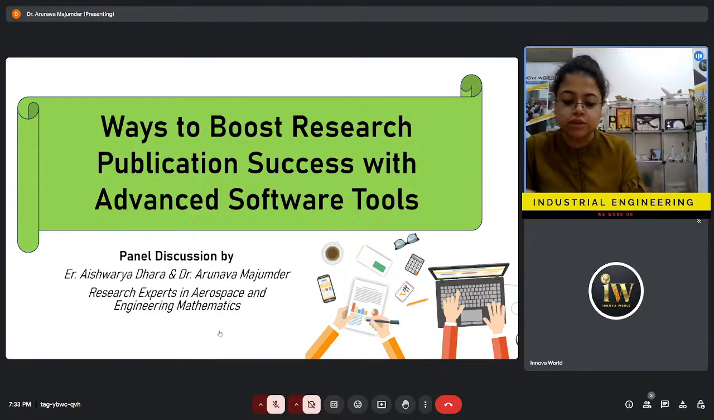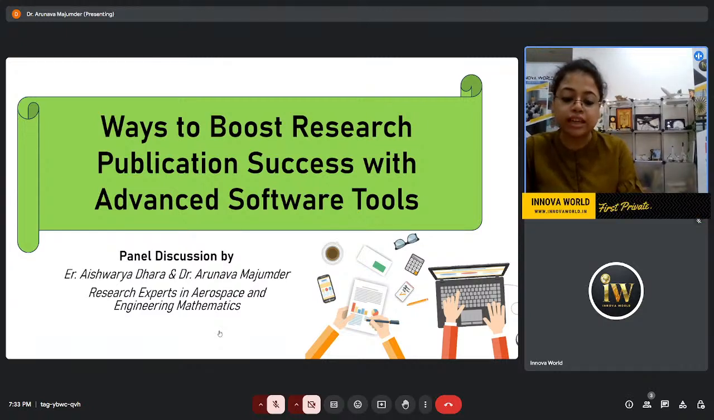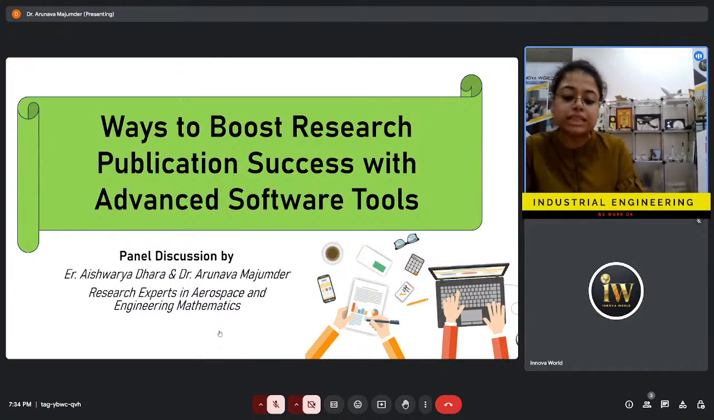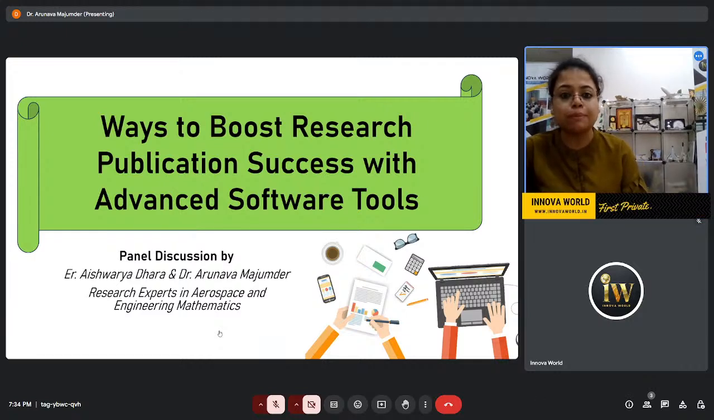So in this session, as you can see, we are going to learn the ways to boost research publication success with advanced software tools. This is basically a panel discussion, where along with myself we have Dr. Arunava Majumdar, who is going to deliver this session. He is also going to discuss some of the key parameters that play a very vital role in research publications.